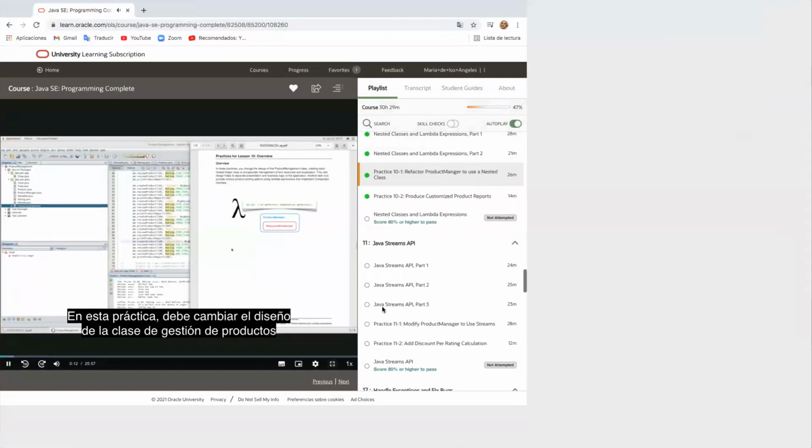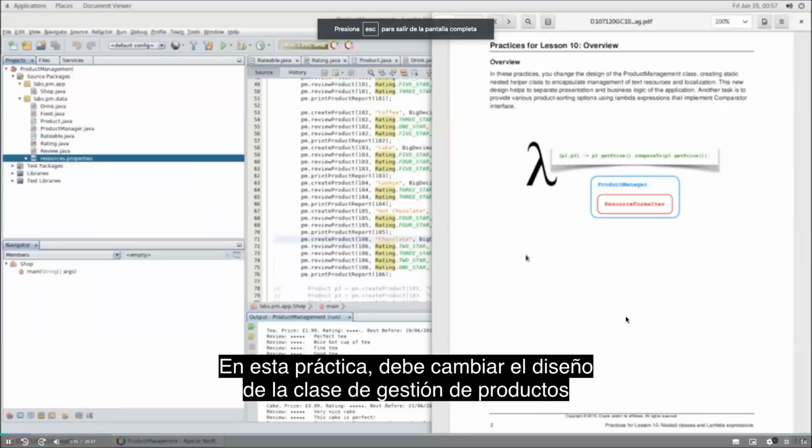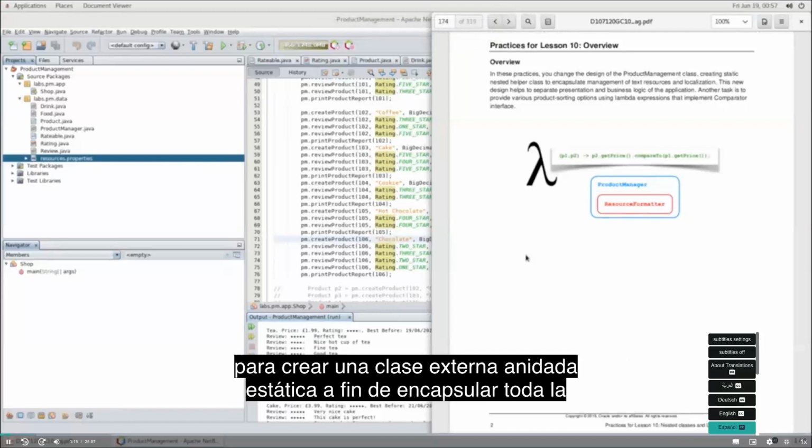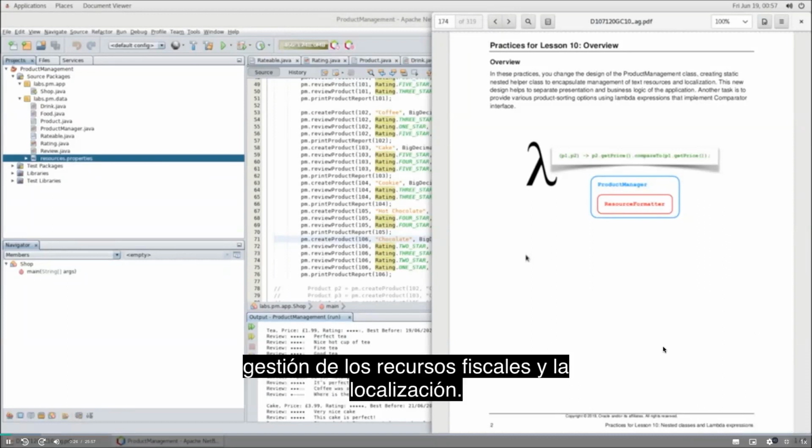Now, in this practice, you need to change the design of the product management class to create a static nested helper class to encapsulate all the management of the text, resources, and localization.